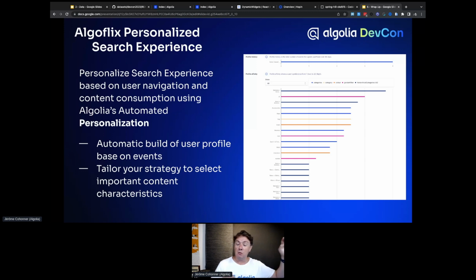Whatever it is, when we speak about dynamic ranking, when we speak about personalization, we do not add, we do not remove content, we just re-rank, we boost or bury some of the content in regard to what we have learned about the user or about all the users. That's Algolia personalization.